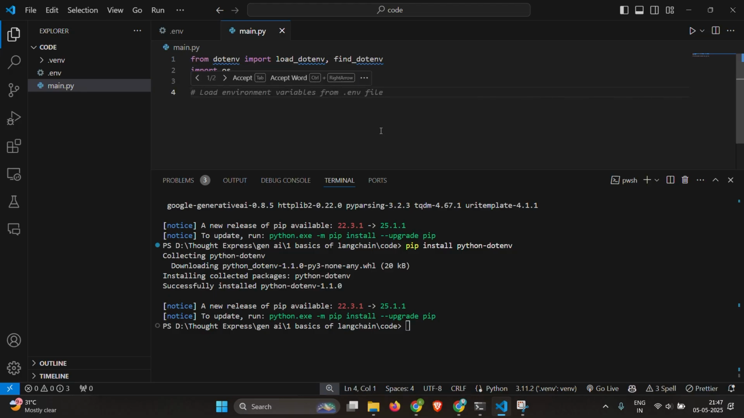So now if we run the command find_dotenv, and then we also give the output to load_dotenv, this one over here. What this does is it will find a .env file in our project and load it into this file.